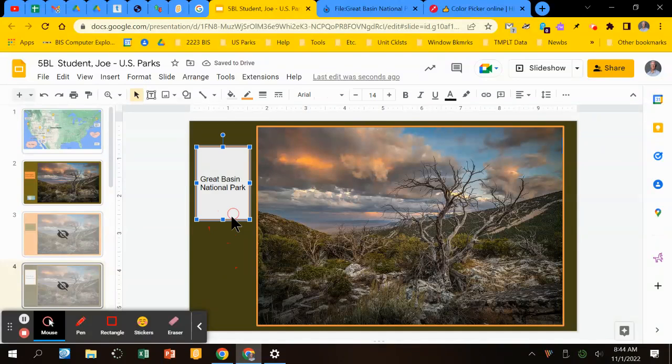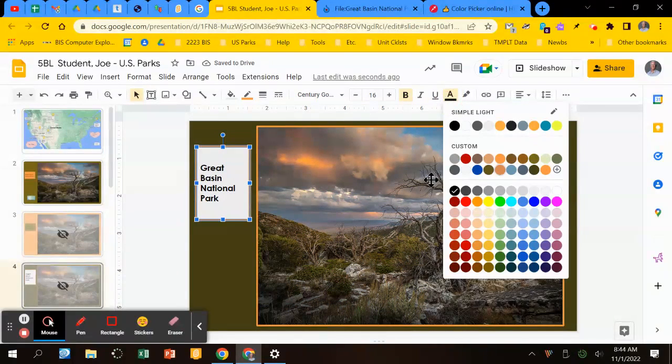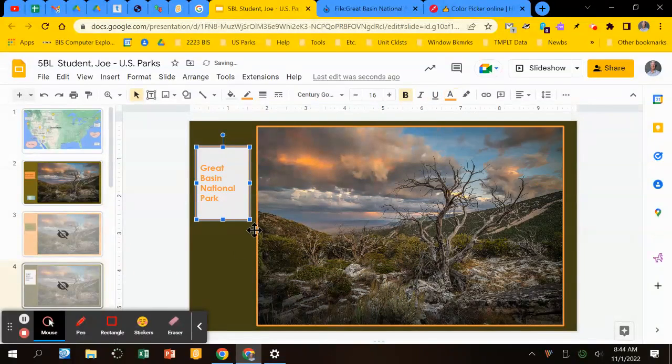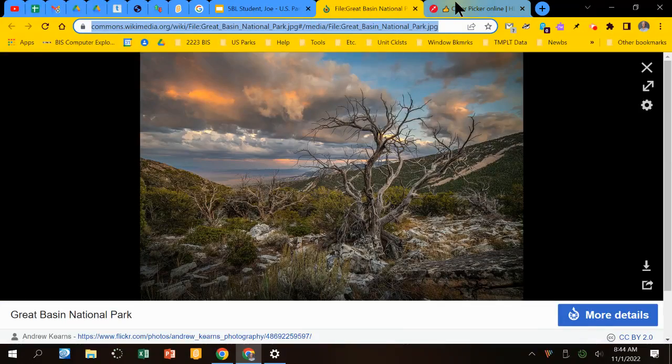I'm going to click into this shape, and I'm going to do the text as well. I'm going to bring it up to size 16, switch it over to Century Gothic real quick because I like that font. Thicken it up with the bold button, and now I'm going to go to the A tool and use that very same orange that I just made for my borders. That'll promote some unity.